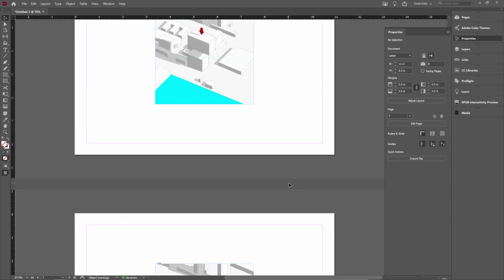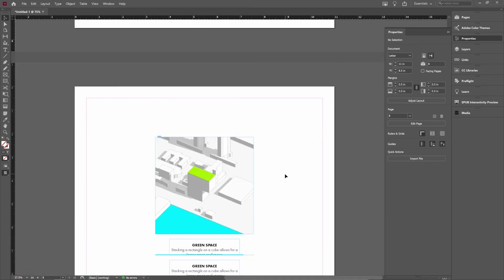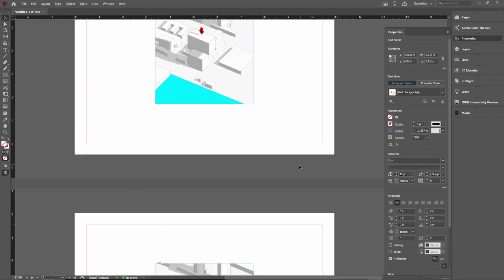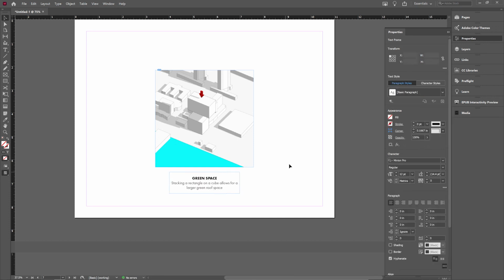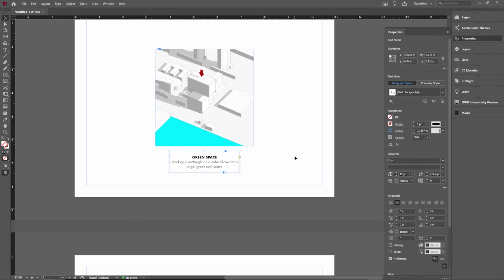And just to let you guys know, if you want to copy this text and put it on another page, you can grab it and press Control-C to copy it. And then once we're on this page, you can press Control-Alt-Shift-V, and it'll paste it in the exact same position. So I think that's a pretty helpful tip.